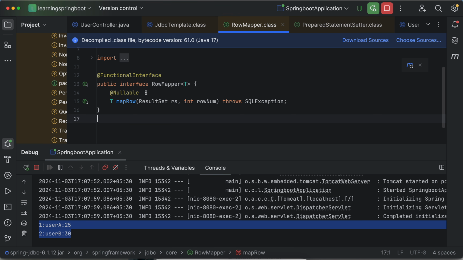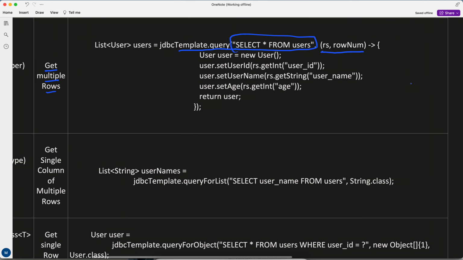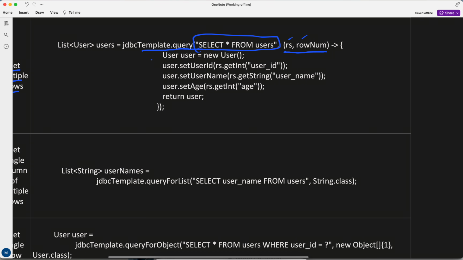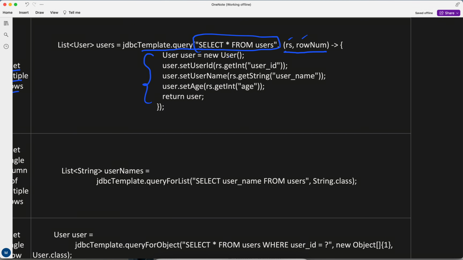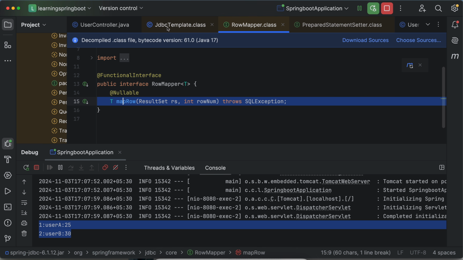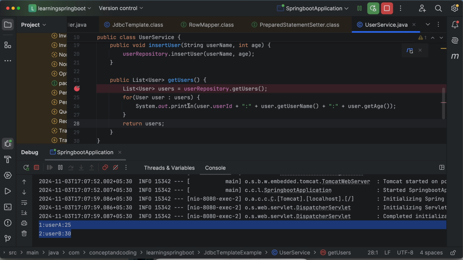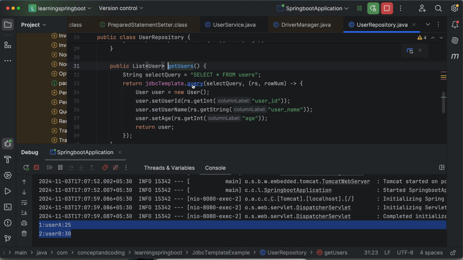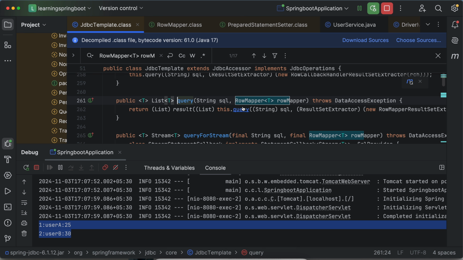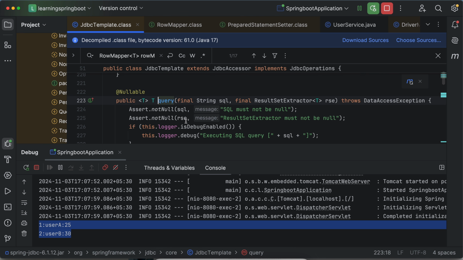So this row mapper is a functional interface which has one method, mapRow, which takes two parameters. So that's why these two parameters, and whenever this method gets invoked, this mapRow implementation should run. Okay, so see what might be happening inside. In the user repository, when I am doing get users, let's see, it might be doing query.